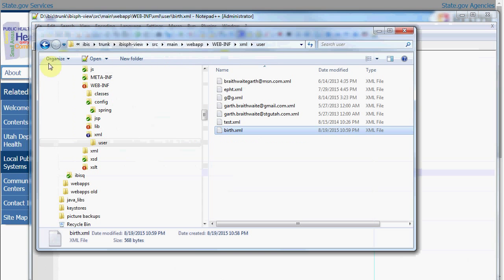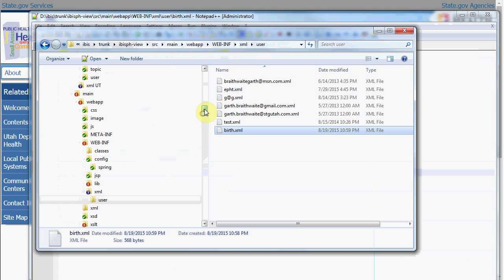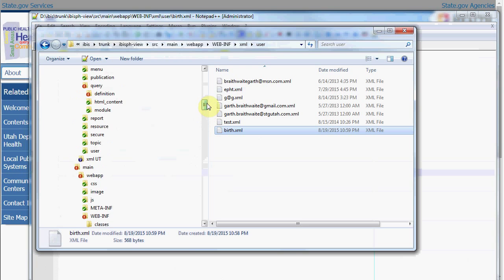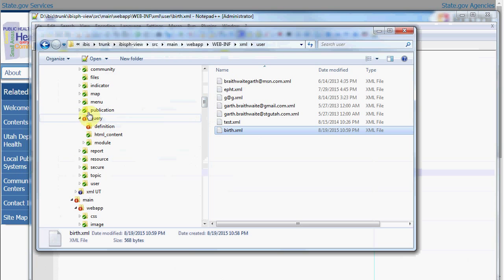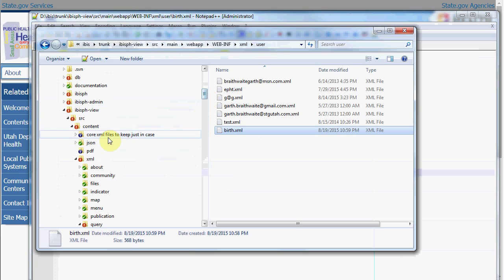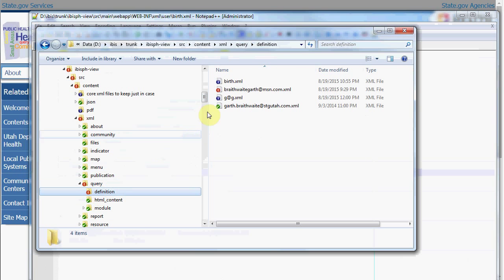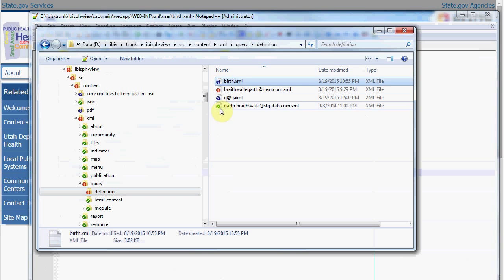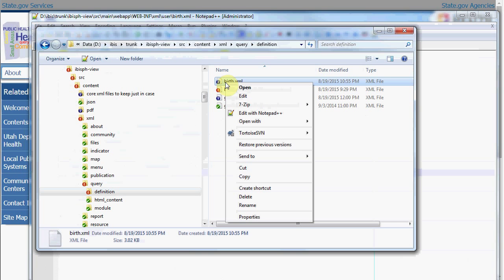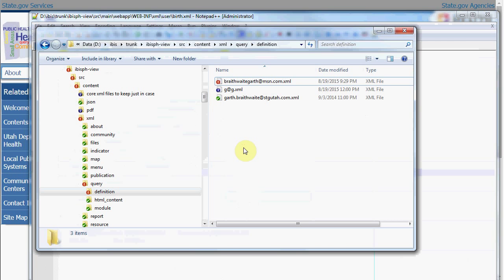Let's go show that there is not a birth file over here yet. If there is, I'm going to delete it and show you how that gets defined. So in my content XML query definition, in the content I do have a birth file. I just created it because I tested this a few minutes ago. I'm going to delete this file. Now I don't have one.